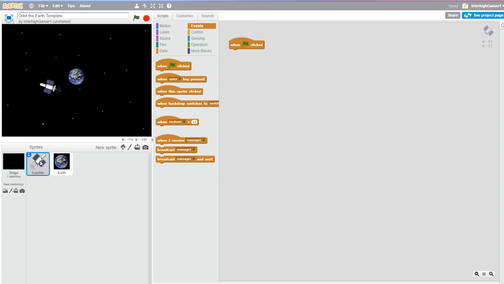The sprites are the things, objects on the stage. This is what we use to code them. Make sure they're highlighted before we start coding. And we are going to start coding the satellite first. In the middle you can see the scripts here. These are all the blocks that we're going to use for our code.